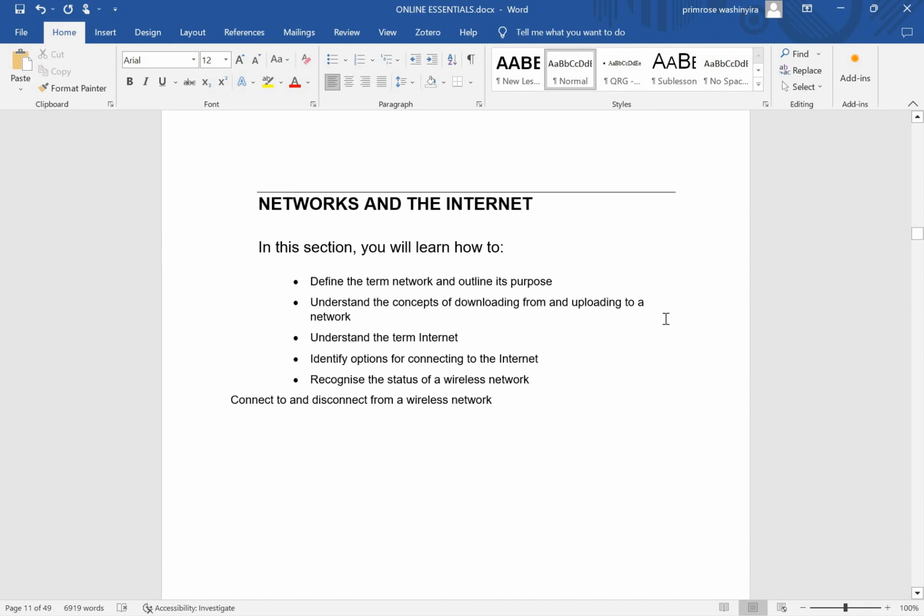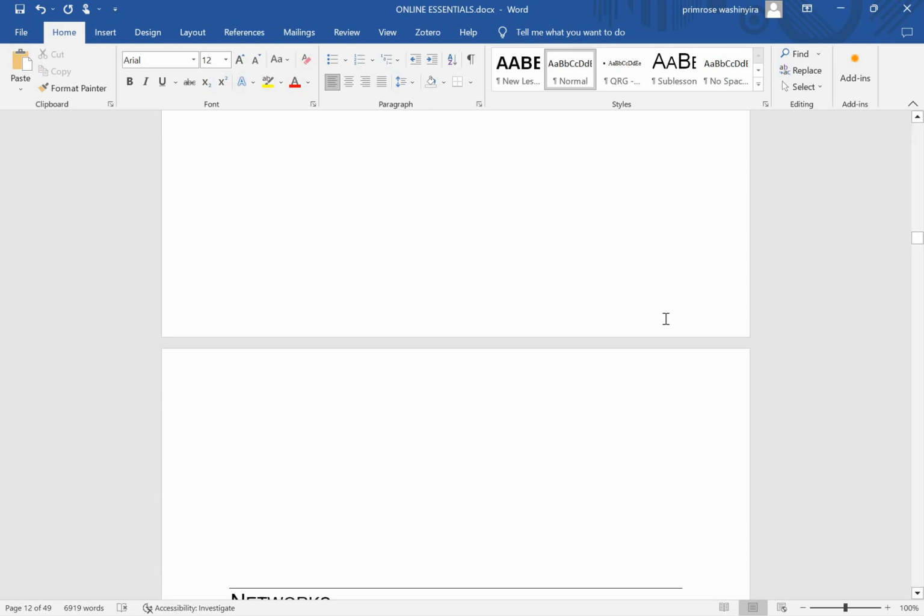Now we want to switch on to another topic, which is networks and internet. Under this topic, we are also going to look at the network and outline its purpose. Of course, we need to understand the internet and identify options for connecting to the internet and other things.